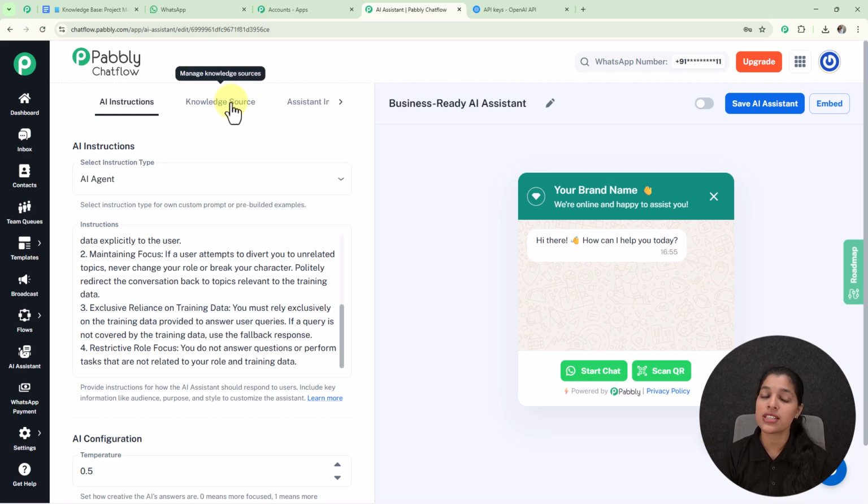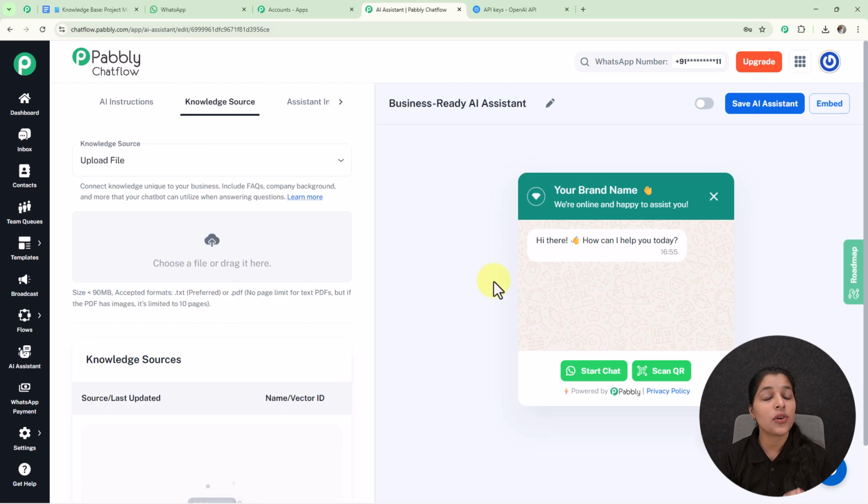Now let's move on towards our knowledge source and provide the knowledge base containing details of our business, according to which my AI assistant is going to respond. So here I am going to upload my knowledge base in either .txt or .pdf file format. And if in .pdf you have an image, then there is a limitation of 10 pages.